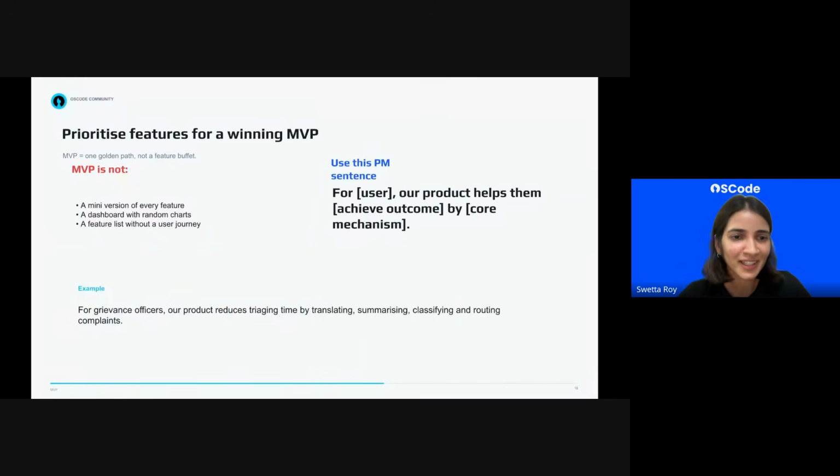Also, another very interesting thing: a hackathon is not about building features, just working functions or features that you can demo. But I would say that you should always prioritize those features which can get you to a winning MVP. An MVP is not a mini version of every feature. It is the smallest complete journey that proves the core value. If your MVP has login, settings, dashboard, analytics, but no clear user outcome, you have only built decoration. It is not a working product at all.